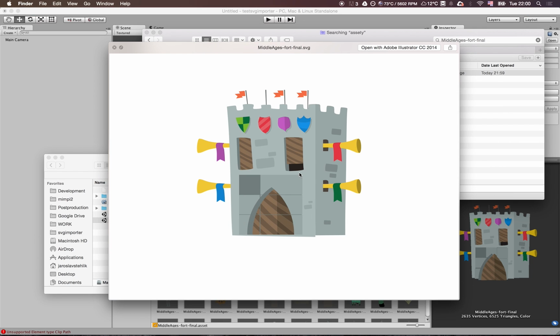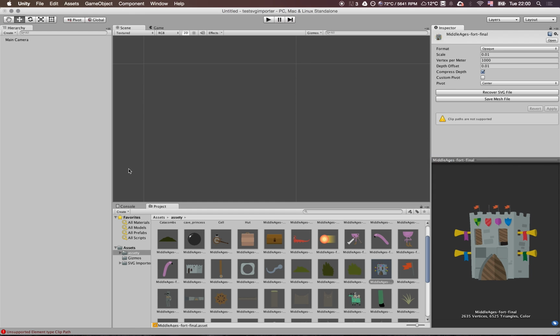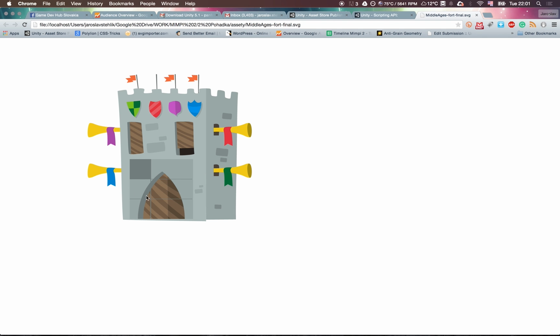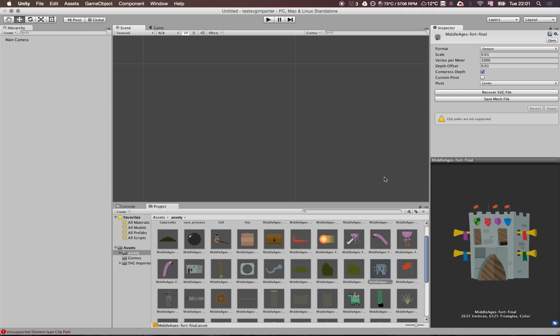So the best possible way to see if the file is correct is to open it in Google Chrome, because Google Chrome, I personally think, has the best SVG engine available, and you can see if it stands good against Google Chrome. And as you can see, Google Chrome fully supports clip paths, and SVG Importer doesn't, but it still looks quite good even if it doesn't support this specific feature.